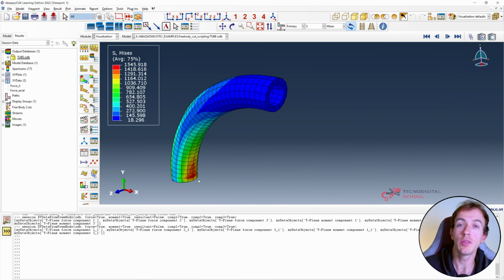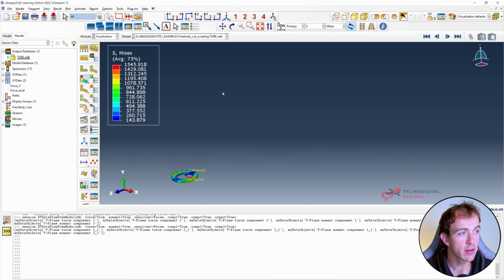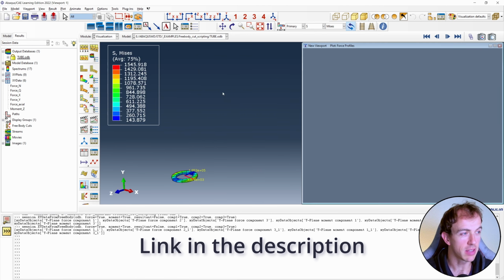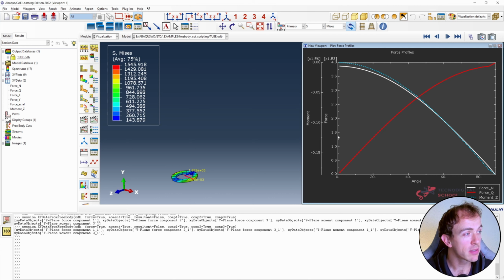To conclude, I would like to show you one more Python script that will run all the post-processing. You will not need to set before the view cut, the x-plane, changing the coordinate system or not. It will do all for you, and it will plot the curves in Abaqus as well, so you can export them later, or you can do whatever you wish. It's sort of for your inspiration. So we come here, file, run script, and the script has this name, post-force diagram. You will find it in the blog post at TecnoDigital School, and this is what this script gives us.